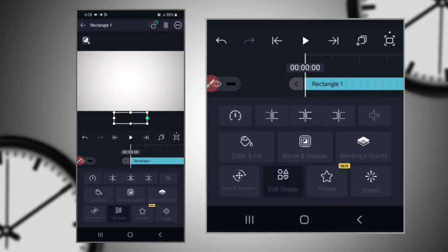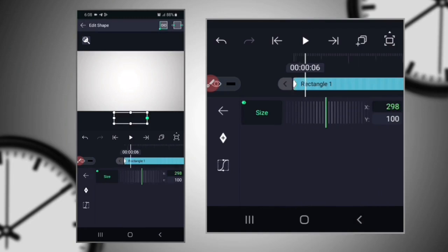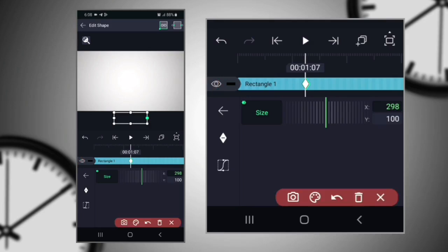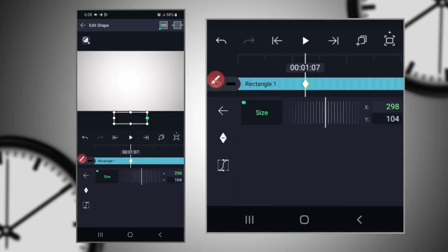Then again come to edit shape and put a keyframe here and come a little bit forward to 1.7 seconds. When you did it, then simply click on the keyframe here and now select this Y value, this one, not the X value. Click on this and then enlarge the size of it like this.